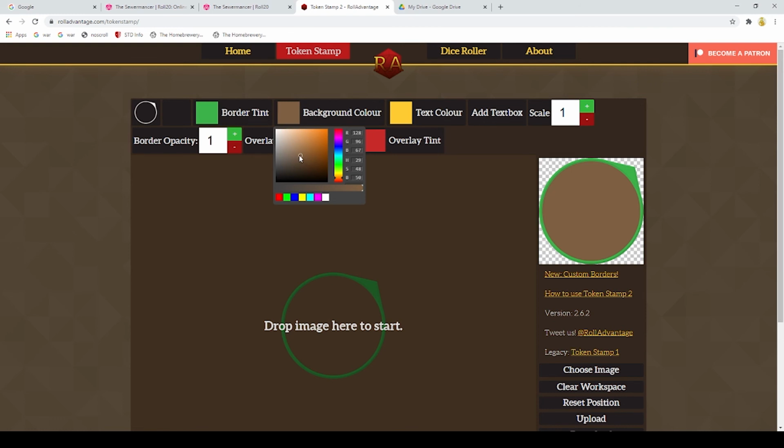I see. The background color is oftentimes unimportant, since you will likely be using an image that has a pre-existing background. However, if you do have a clear image, you may use this to change the gradient that exists behind your border token.